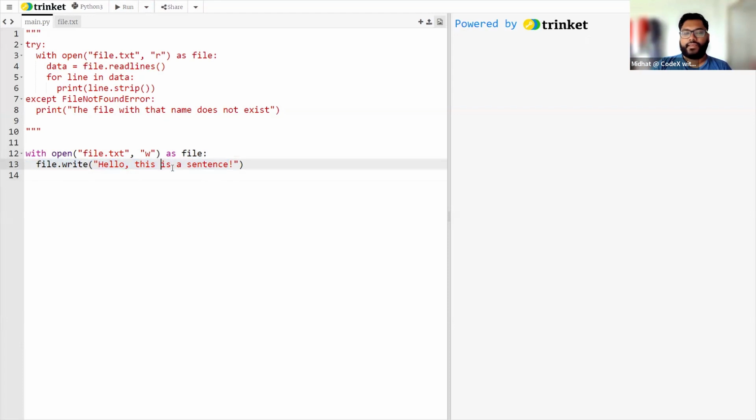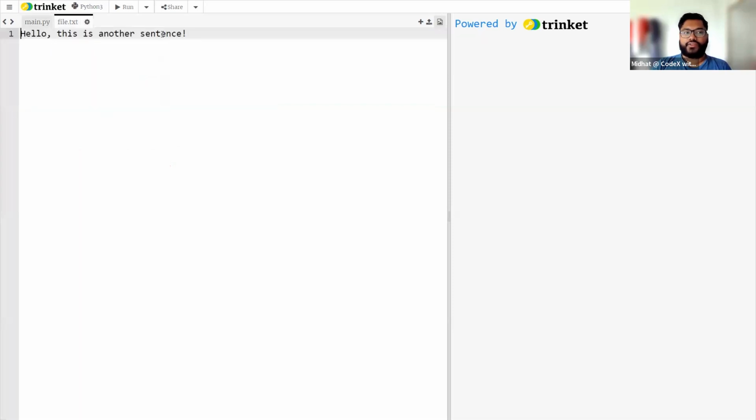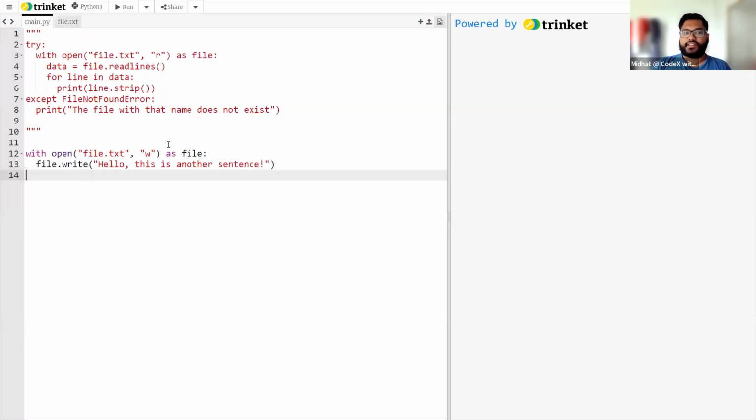Okay. Let's say this is another sentence. If I run this again, see it's finished running. And you can see we've overwritten the file with this is another sentence. So you can see this W has just rewritten the file with whatever text we specify here in file.write.